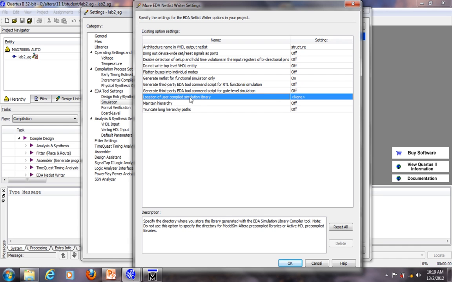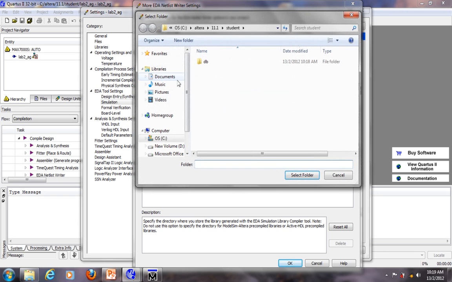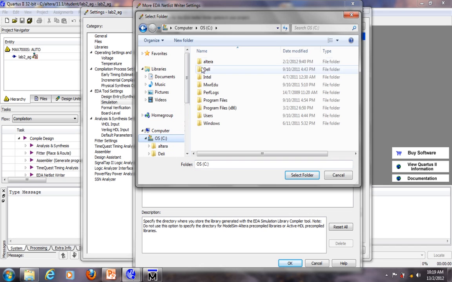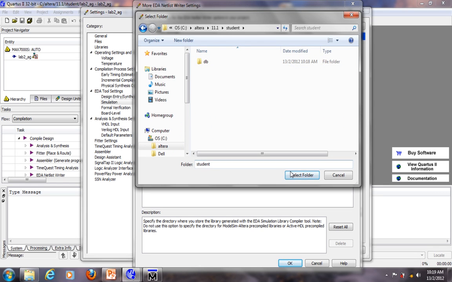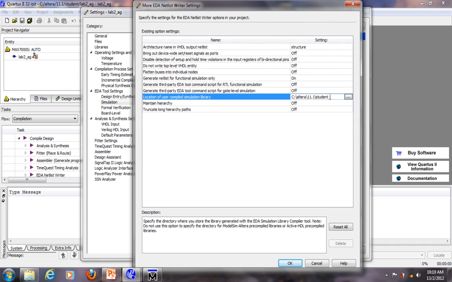Then location for the user compile simulation library. Where do you want to save all your simulation library? User means the designer, which is you. So choose the student location. Go to Altera directory, student folder. Alright, so choose this location for our library.